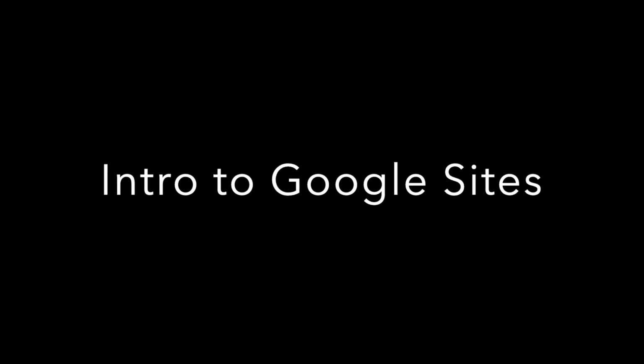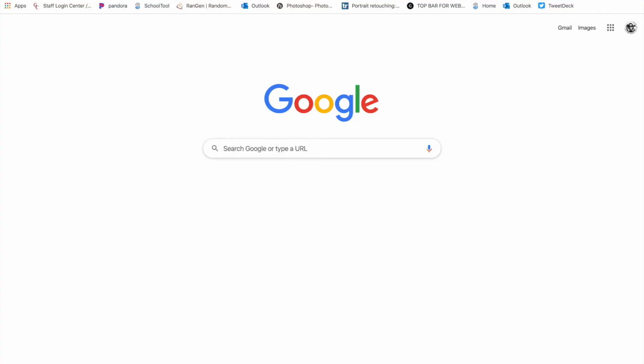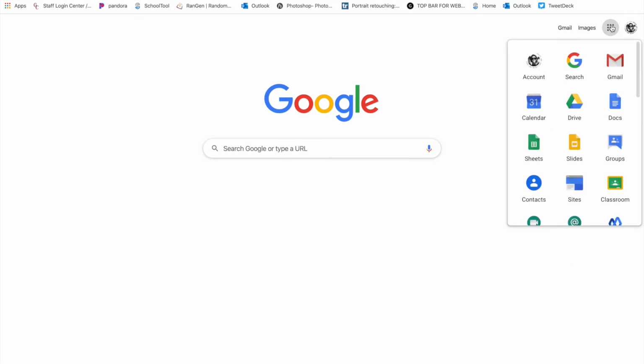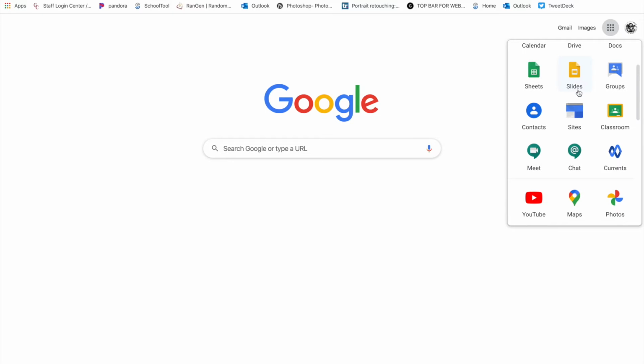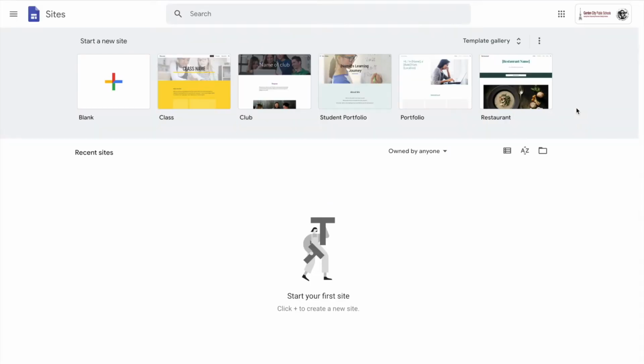This is an introduction to using Google Sites. So you're signed into your Garden City Gmail account. You go to the icon that has all the apps and you're going to click on Sites.